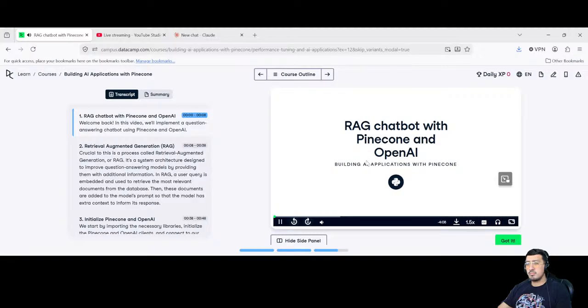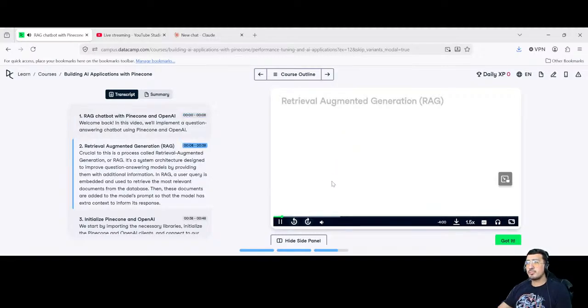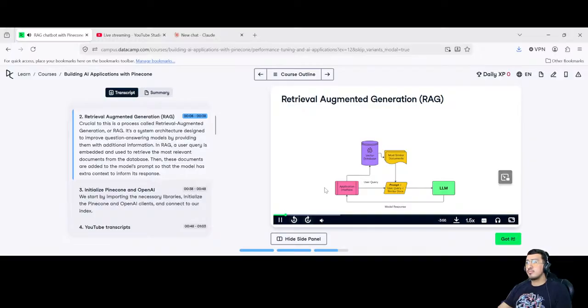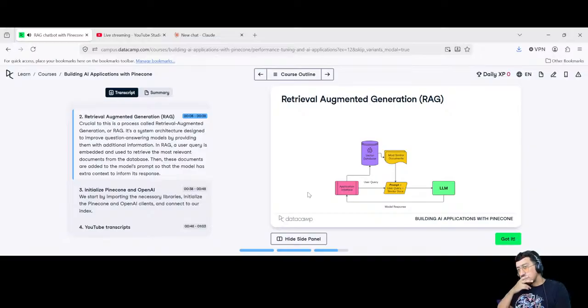Welcome back. In this video, we'll implement a question answering chatbot using Pinecone and OpenAI. Crucial to this is a process called Retrieval Augmented Generation, or RAG. It's a system architecture designed to improve question answering models by providing them with additional information. In RAG, a user query is embedded and used to retrieve the most relevant documents from the database. Then, these documents are added to the model's prompt so that the model has extra context to inform its response.